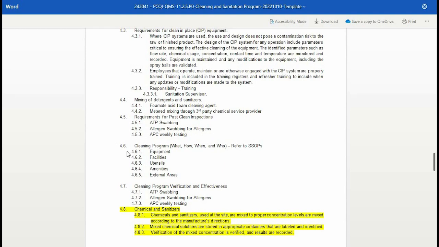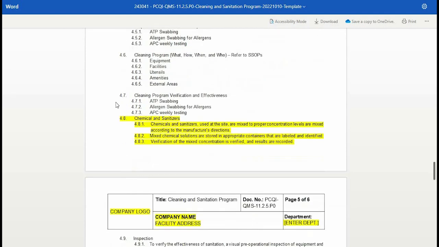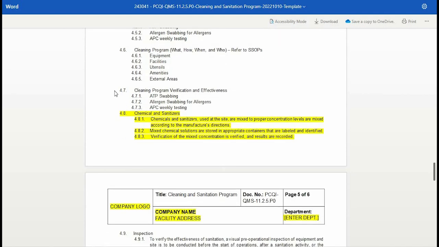This includes the equipment, facilities, utensils, the amenities, and external areas. Seventh, under procedure, is the cleaning program verification and effectiveness, such as ATP swabbing, the allergen swabbing for allergens, and the APC weekly testing. Next, the chemicals and sanitizers.